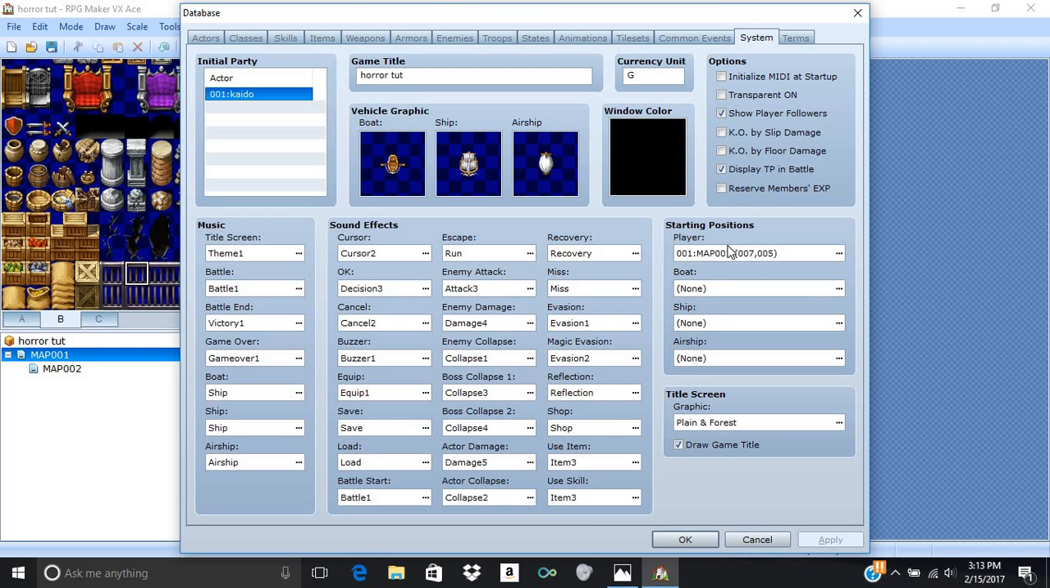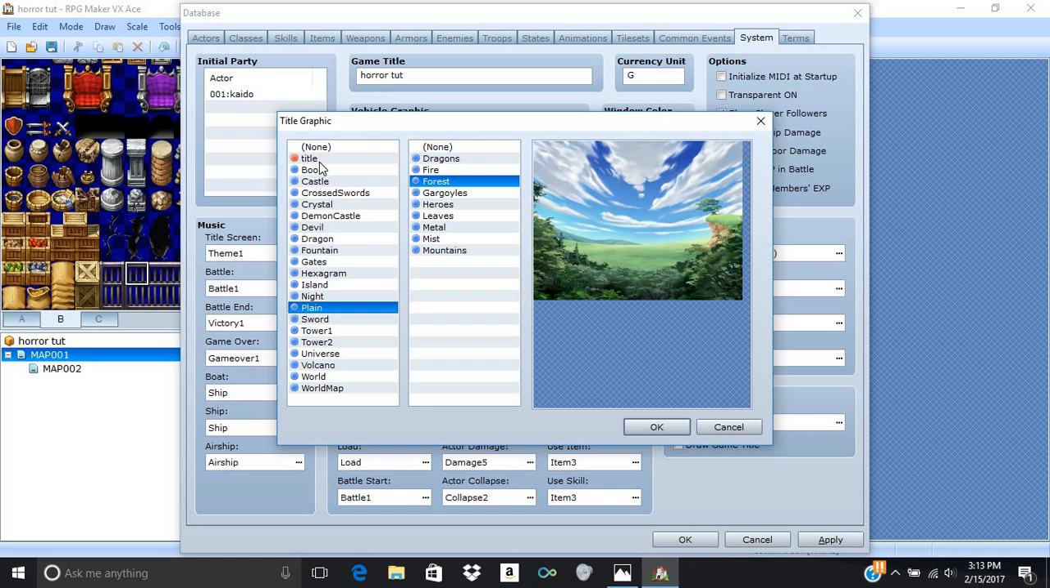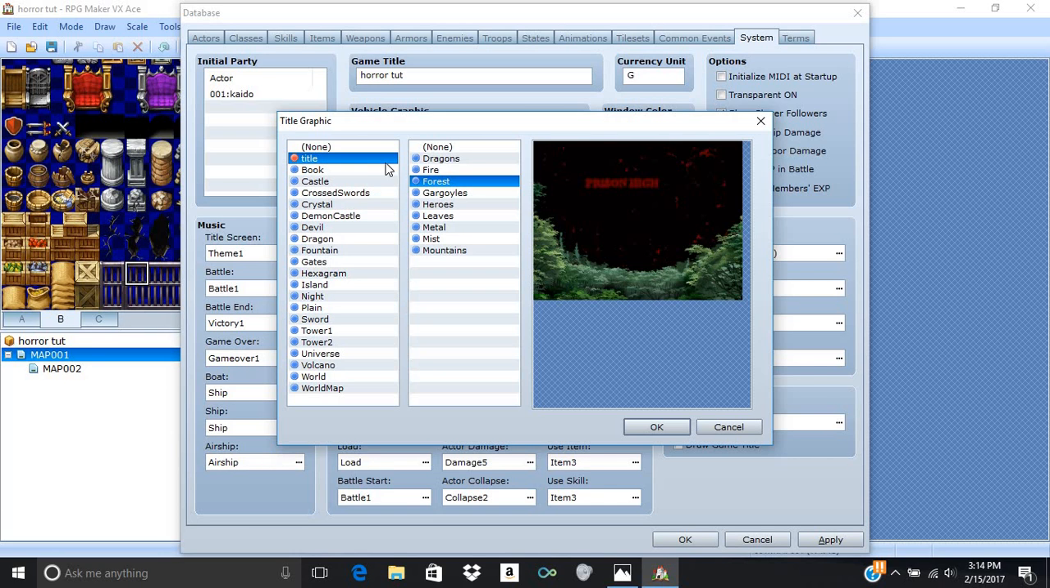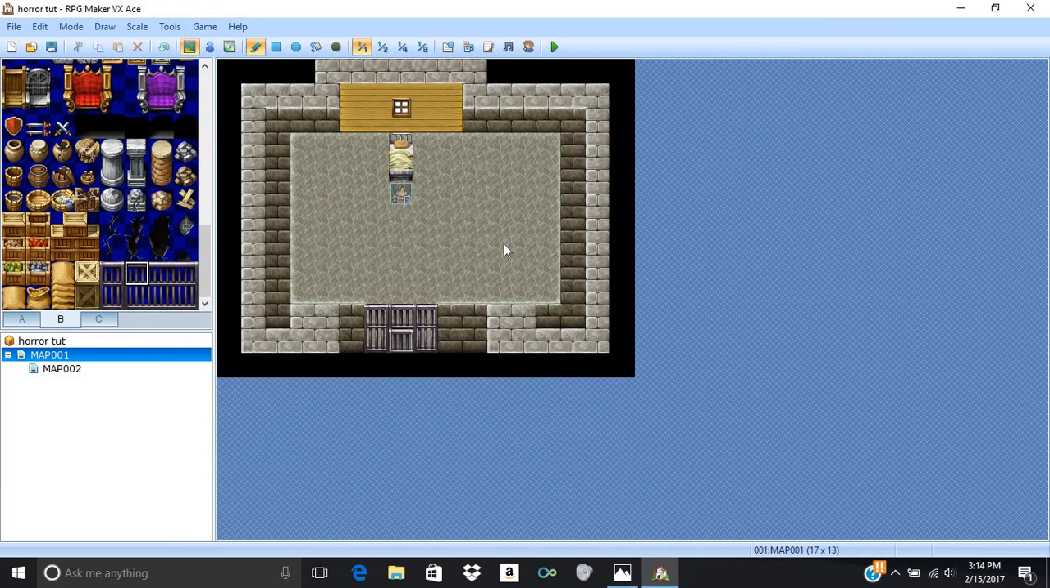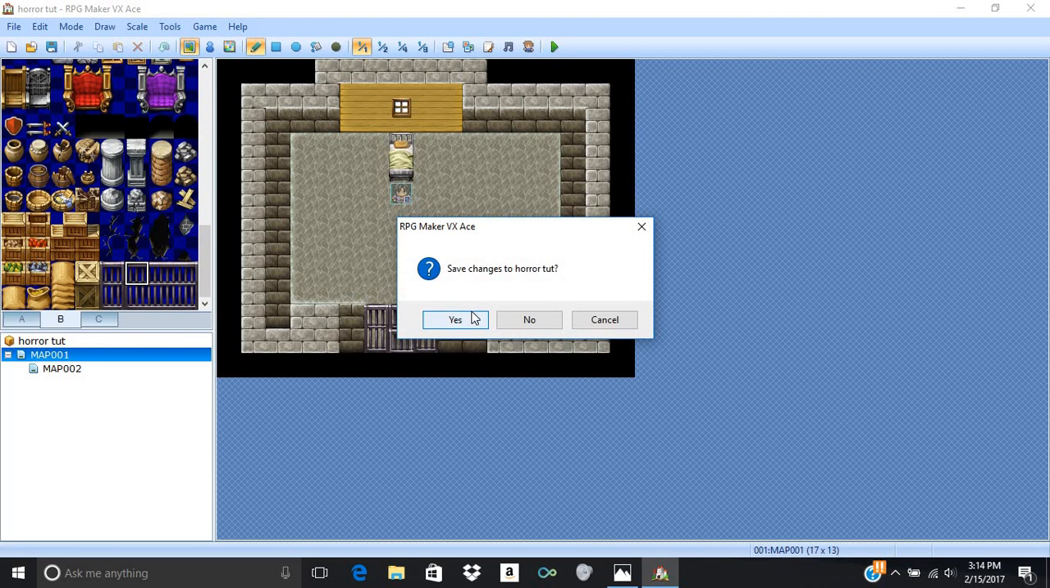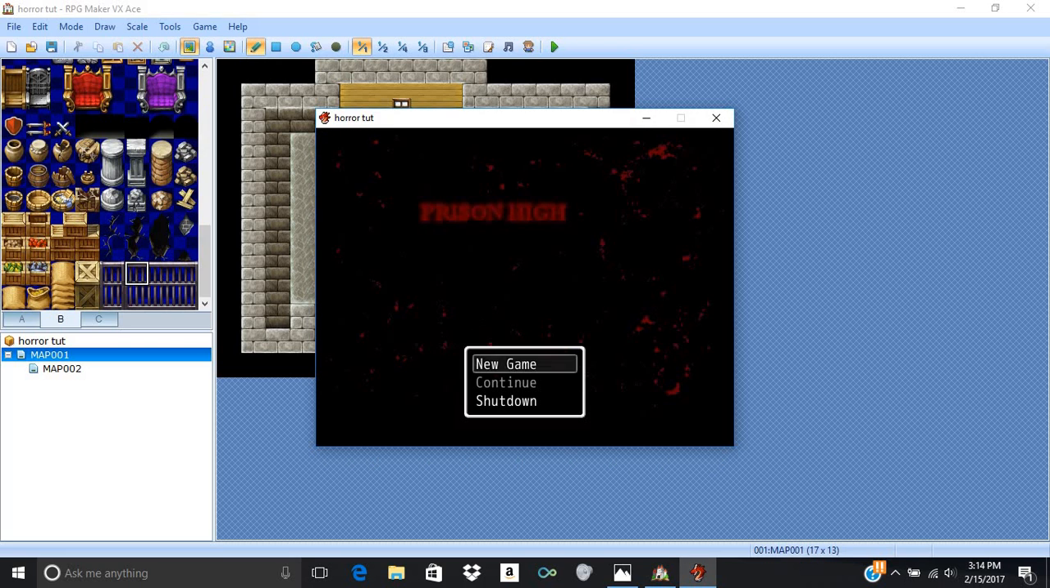Go to System. Deselect this. Title. None. Hit OK. Now let's play test it and see what it looks like. As you can see, we no longer have the colorful, pretty title screen that we had before.